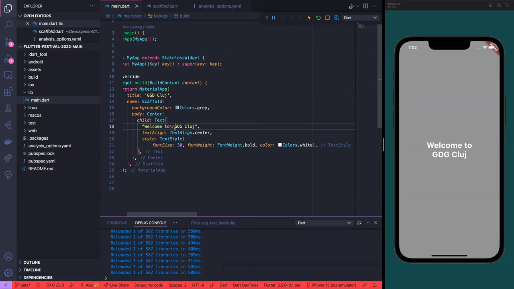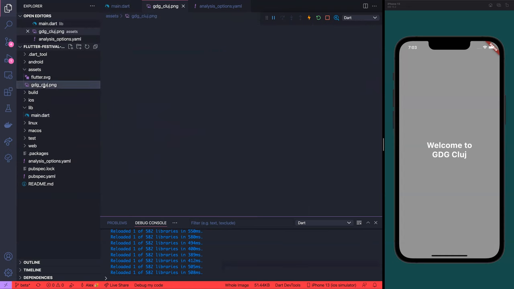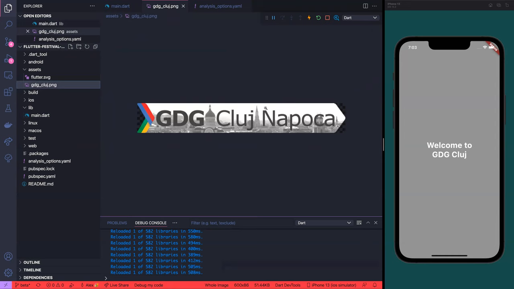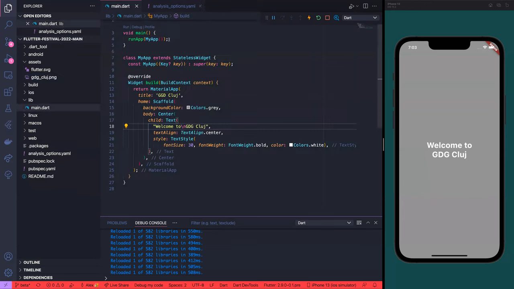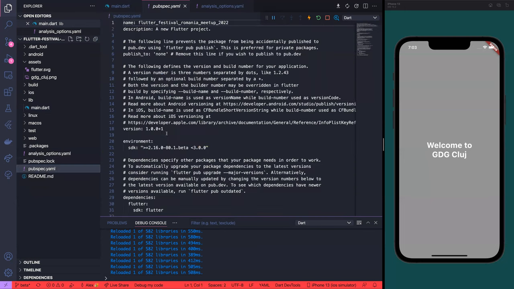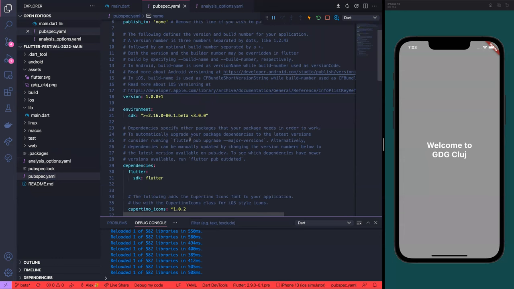Okay. So on top of this, I want to put an image. We have the official banner of the GDG Meetup. Here is GDG Cluj. You can see it. And this is a PNG file. And in order to add an image file, and usually assets, to your app, you need to declare them in the pubspec YAML, which is the main configuration file for packages and a part of the app behavior.